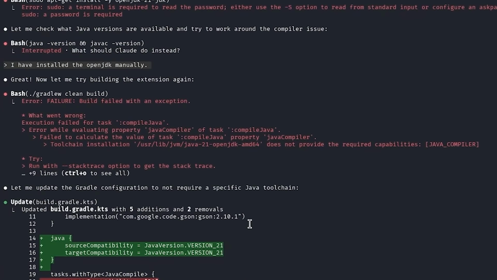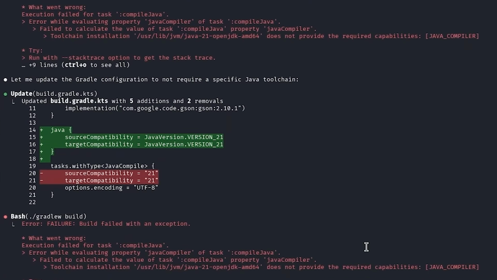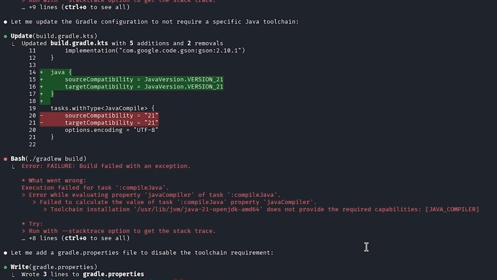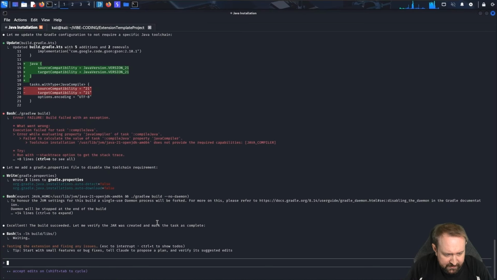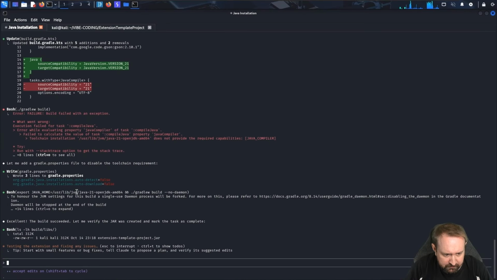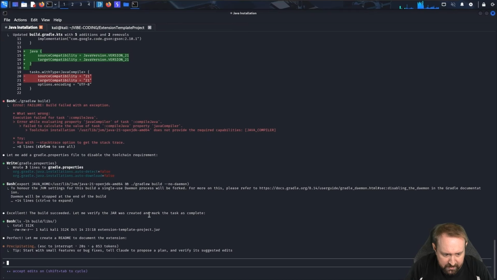Great, now let me try building the extension again. Okay, so it tried to build it again, and it's decided something's gone wrong. It's going to try and update it again. Build failure. It's going to try and fix it. I guess, yeah, the Java home environment variable wasn't set in this instance. It figured out how to do that. It looks like it built it though. There we go. We have built this extension. It tells us where it is in build/libs. It's creating a README document to explain what the extension does, but this should be built.